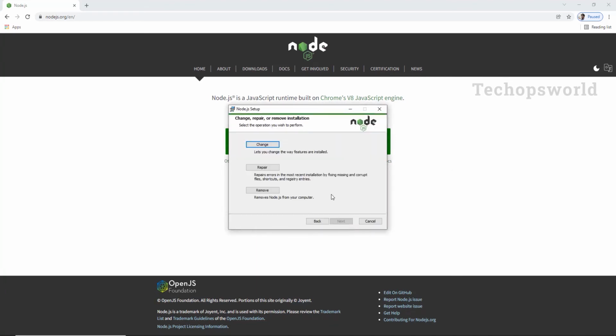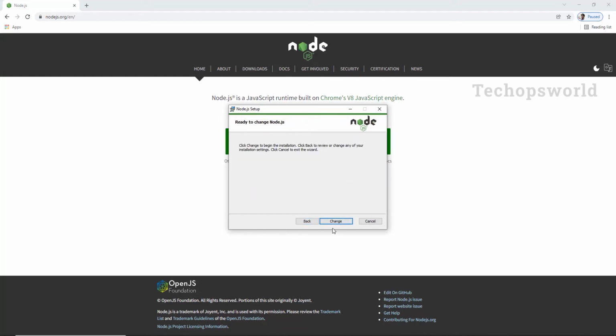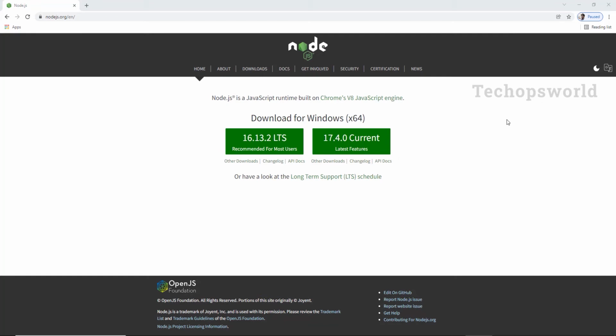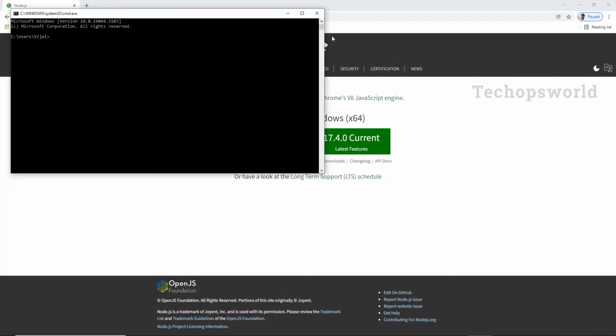Click on next. Here you will be seeing a different option because I already have the Node.js setup installed in my machine. Here you have to click next, then click next, and here you will get the option of install. Proceed with the steps. Once Node has been installed in your machine, open the command prompt or Windows terminal to check the version and type the command. Here you can check the Node version. So here it is 16.13.2.